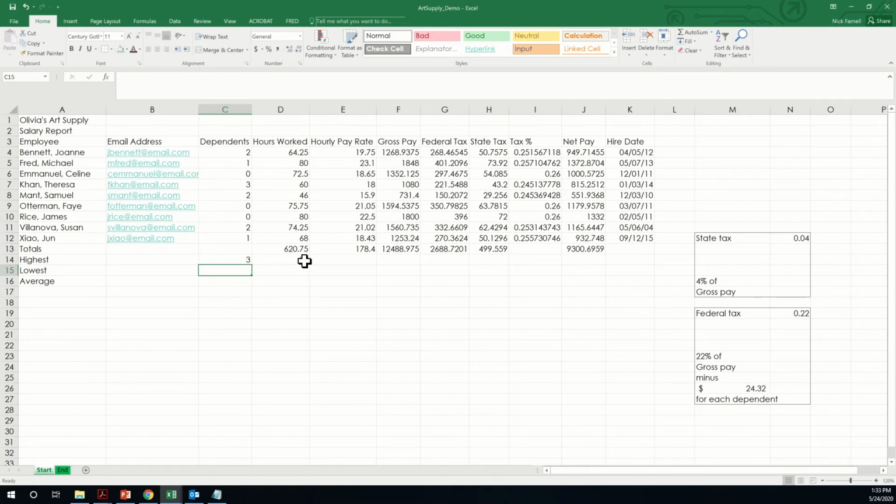The lowest is really similar. The function is min, and we apply it to this range here. And the average, you start typing average. We're going to use this one here, average, which is the mean. So double click on this, and we're going to apply it here.